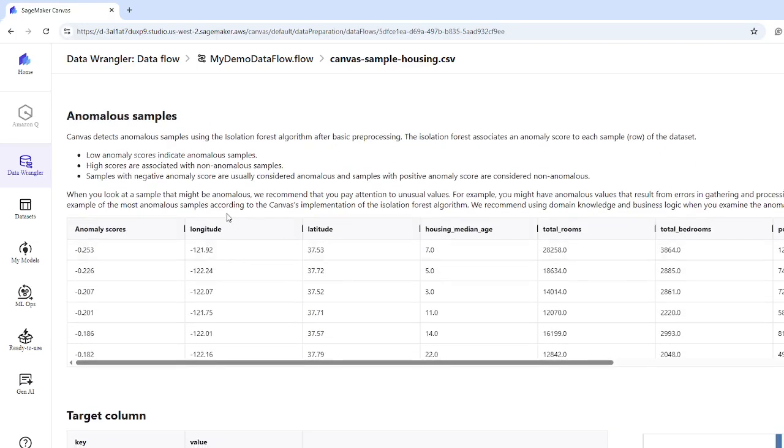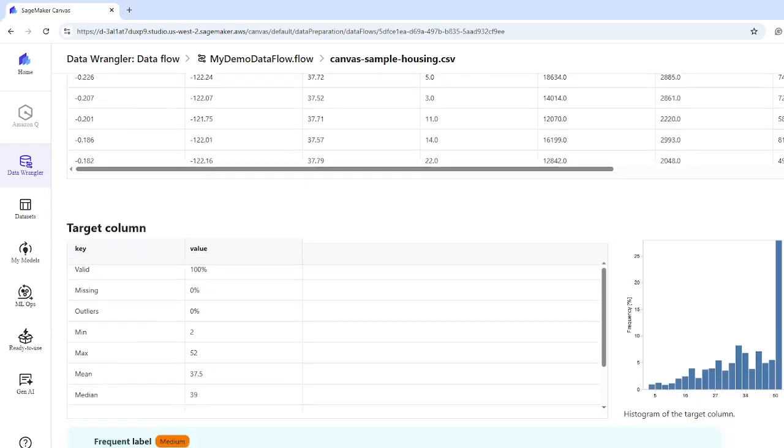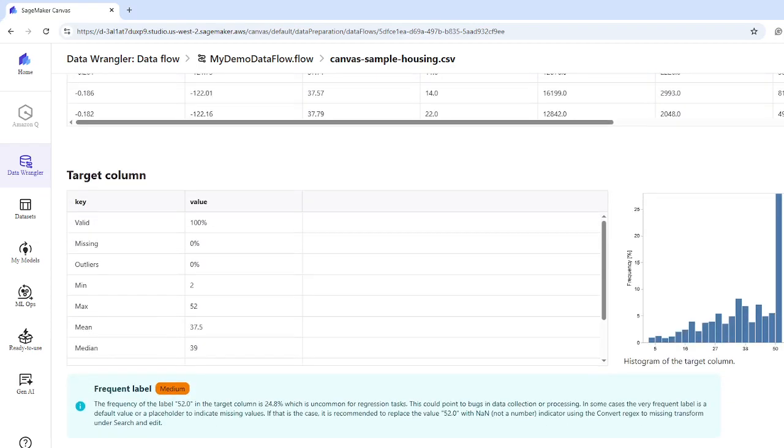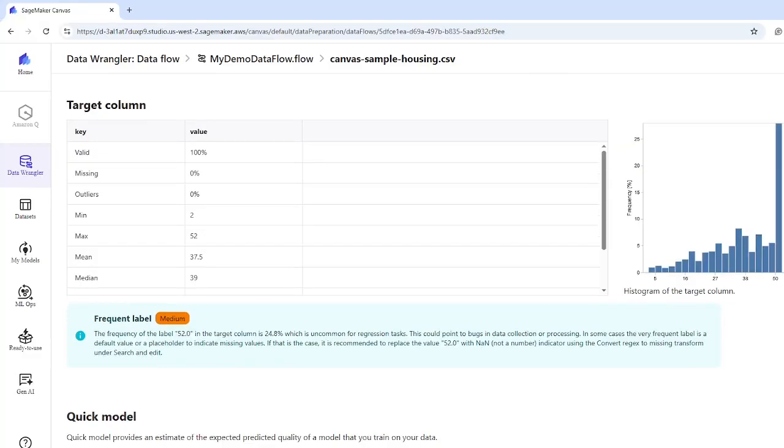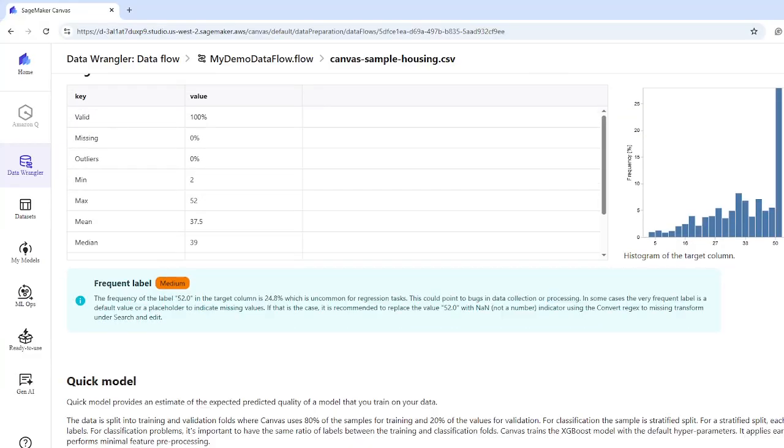Anomalous samples. The Canvas detects anomalous samples using an isolation forest algorithm after basic pre-processing. Okay, and you can see the anomaly scores for different columns, for longitude, latitude, housing median age, and all those columns, right? You can just see tons of information, tons of insights actually you can get from it.